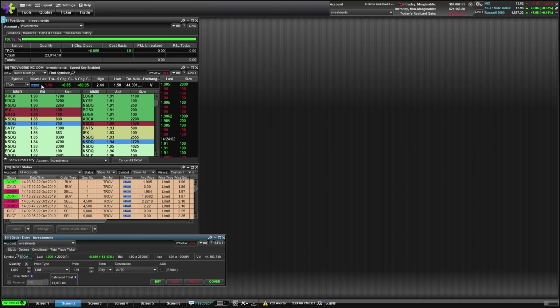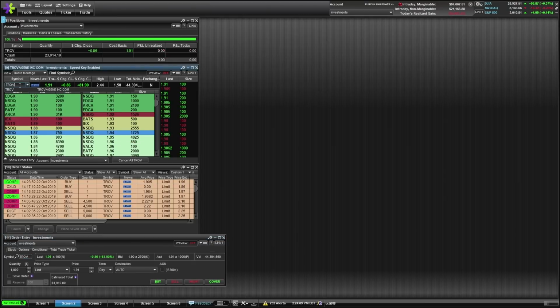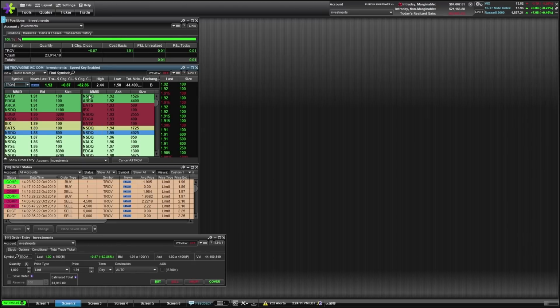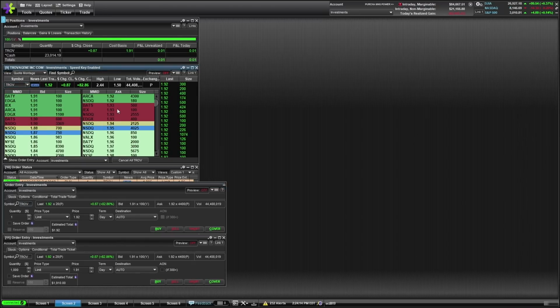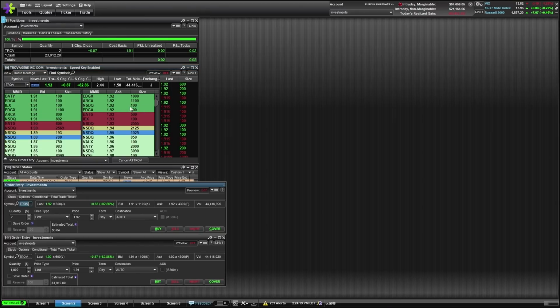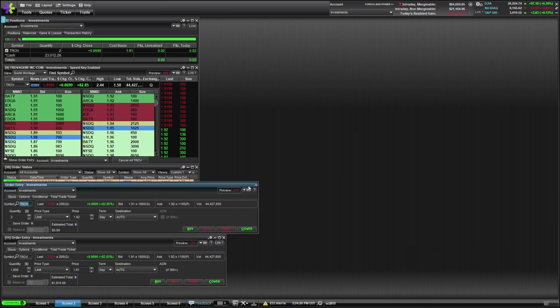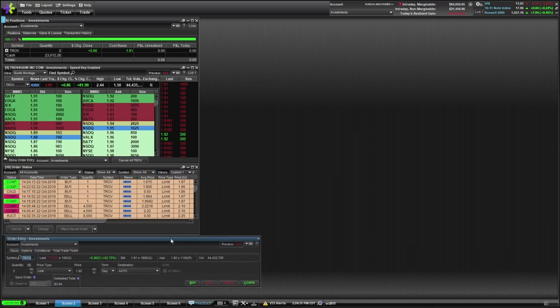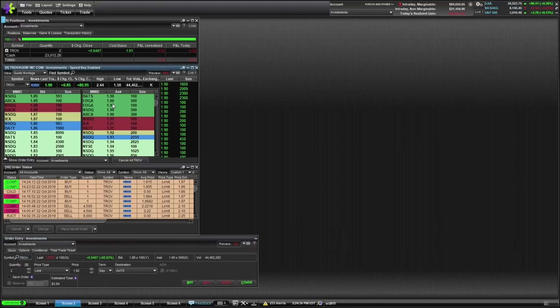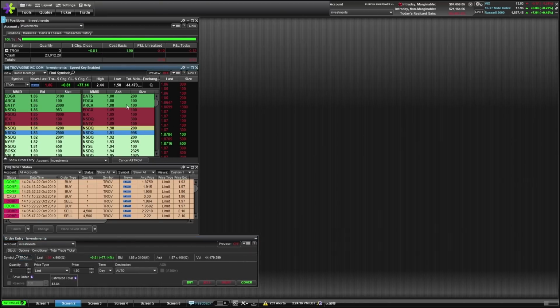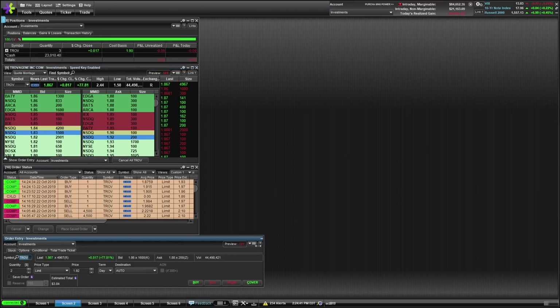TROV. Speed key enabled is what it says. Okay, so this time it wanted me just to click on the background here. Oops. Let's see. I don't need 2 of these. Alright, so let's try just putting this one here since that one seemed to work. Alright, so now it seems to be working with this order entry window as opposed to the other one, and I don't know why.